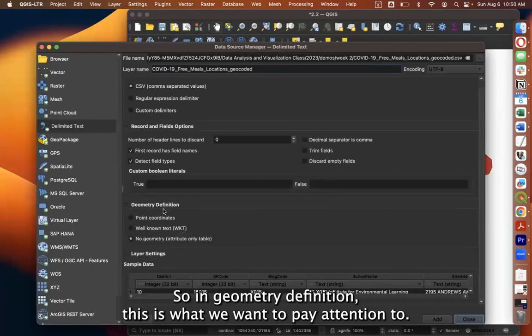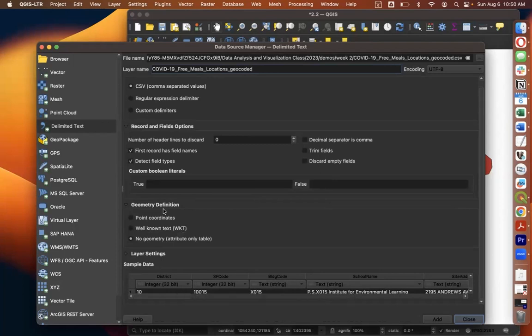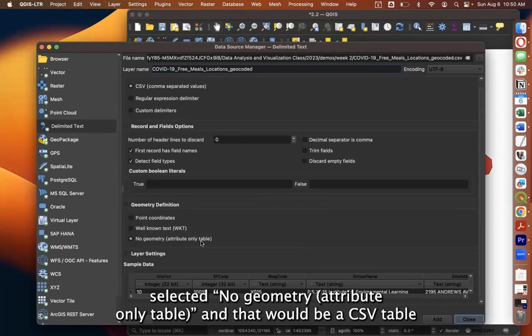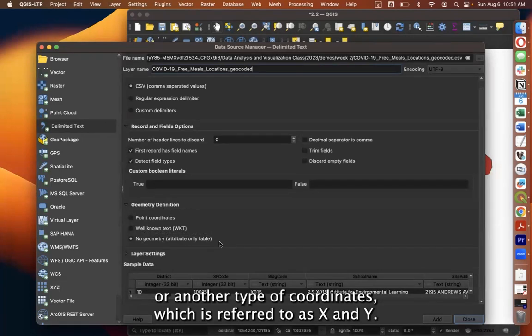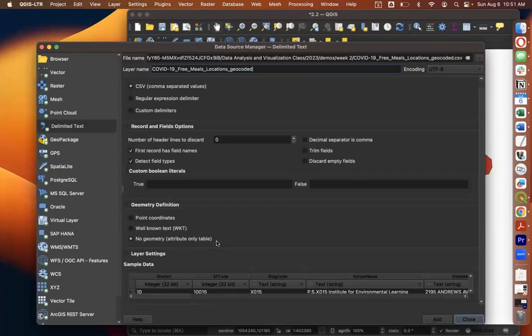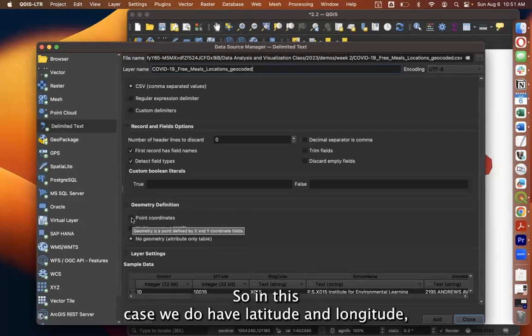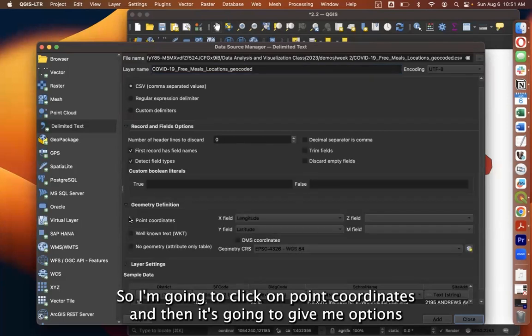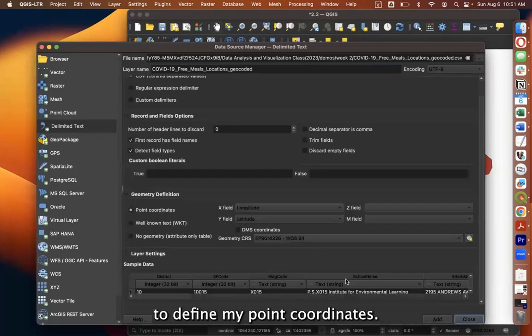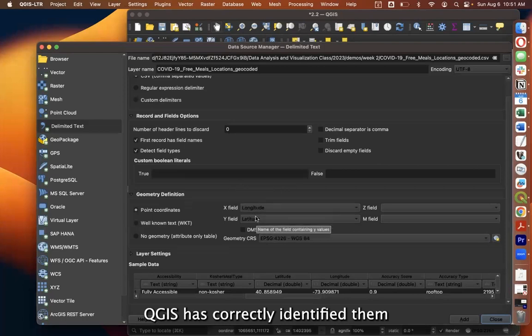So in geometry definition, this is what we want to pay attention to. In this case, by default, QGIS selected no geometry attribute only table. And that would be a CSV table that does not have any coordinates, be they latitude and longitude, or another type of coordinates, which is referred to as X and Y. So in this case, we do have latitude and longitude, which is going to allow us to directly map our CSV as points. So I'm going to click on point coordinates, and then it's going to give me options to define my point coordinates. QGIS has correctly identified them in my data.